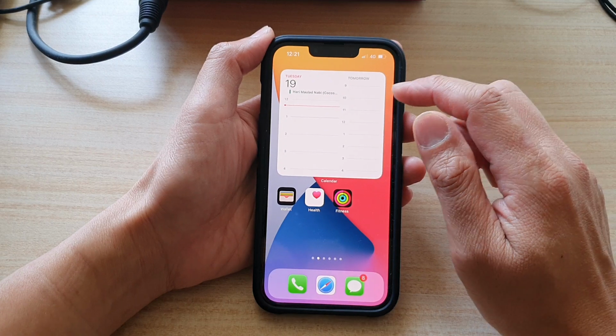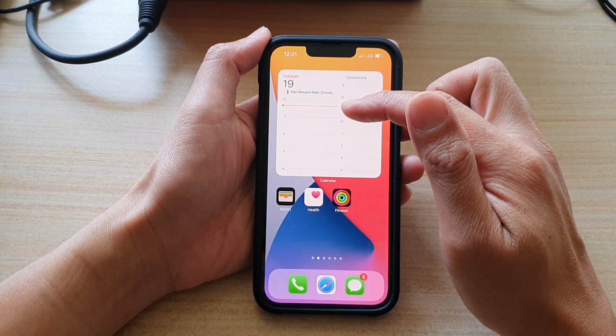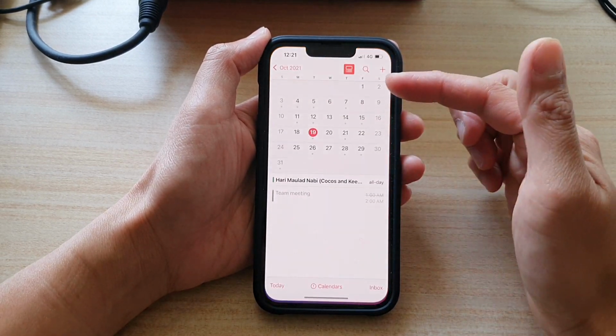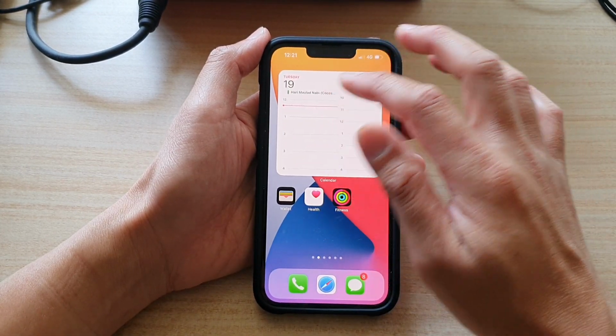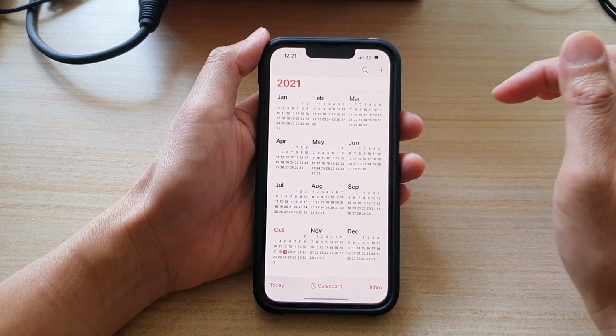And in here, you can see if you have an event, you can tap on the event to open up the calendar. You can also just simply tap on the widget, which will also open up the calendar.